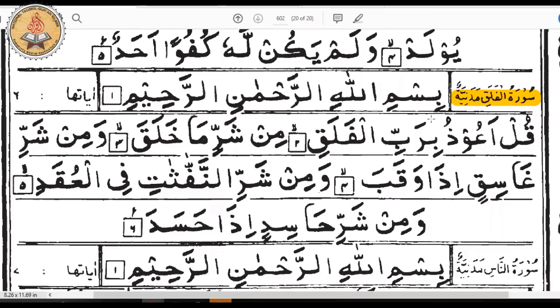It was revealed in Medina, and including Bismillah, it has 6 verses. Basically this surah focuses on seeking divine protection against deviation from the right path.